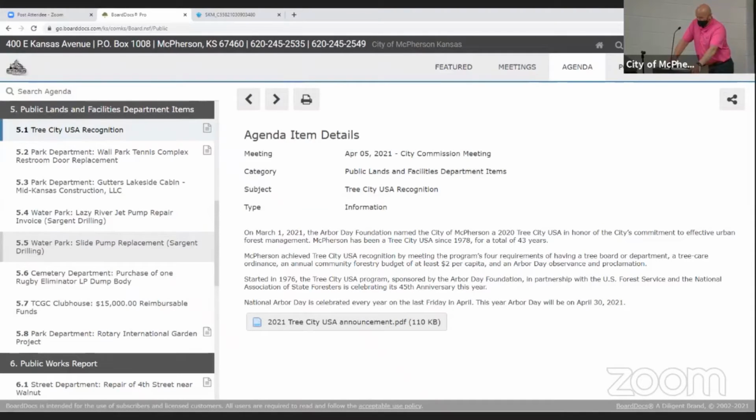Starting in 1976, the Tree City USA program, sponsored by the Arbor Day Foundation in partnership with the U.S. Forest Service and the National Association of State Foresters, is celebrating its 45th anniversary this year. Arbor Day is April 30th, 2021. National Arbor Day is celebrated every year on the last Friday in April. And later on this month, we will be recognizing our poster winner. Okay.